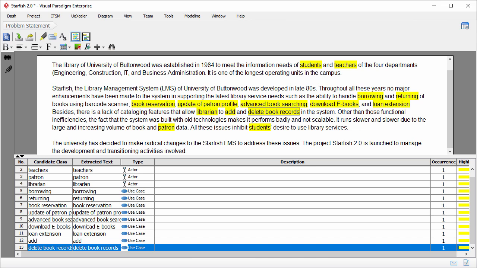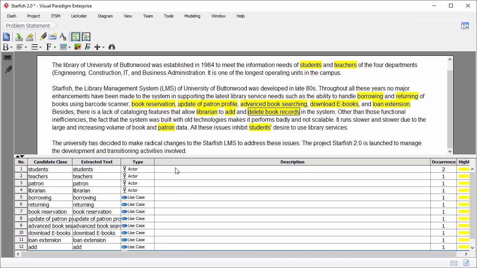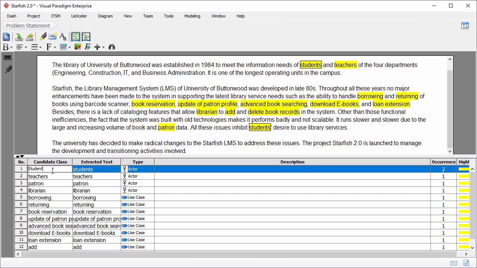The next step is to walk through the list of candidates to determine whether they are really actors and use cases of the system. I'll go through them one by one. The first one, students. Students are users of the library management system, so it's an actor. Instead of naming the actor students, the extracted text, I will name it Student, in singular. I will also capitalize the first letter S. I will give a brief description, but this is optional.